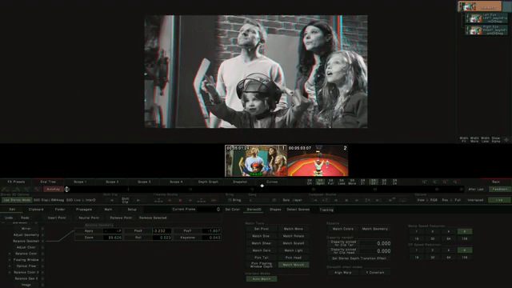Animating the point of convergence is also something that we can do across an edit in order to smooth out a jarring cut. So I'm just going to delete out that animation and set a point of convergence on her for the time being.